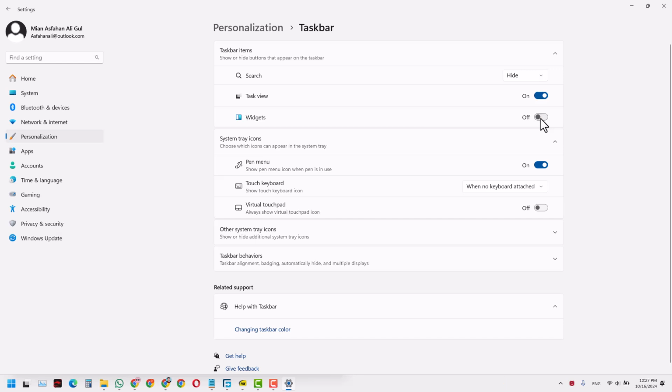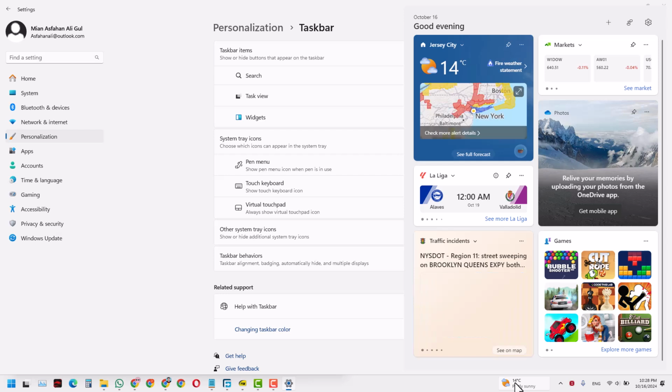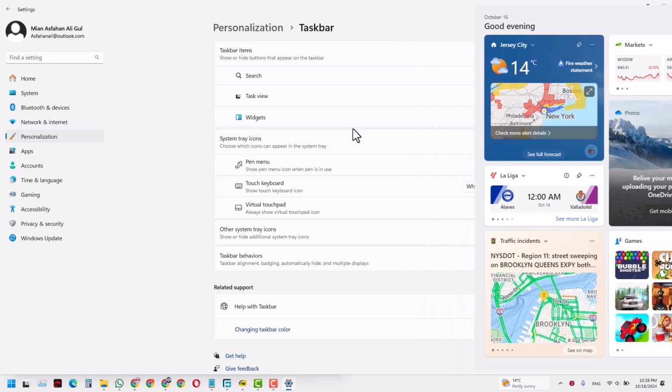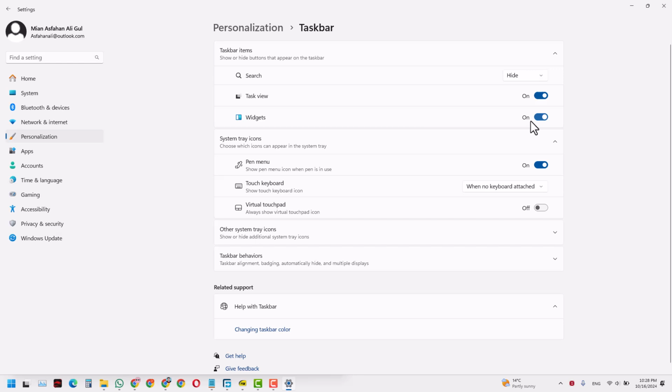When I turn it off, the widget goes away, and when I turn it back on, the widget comes back again. And when you click this, you can see that it is actually working quite fine. So that's it guys, and that's how you enable or even disable the widgets in your Windows 11.